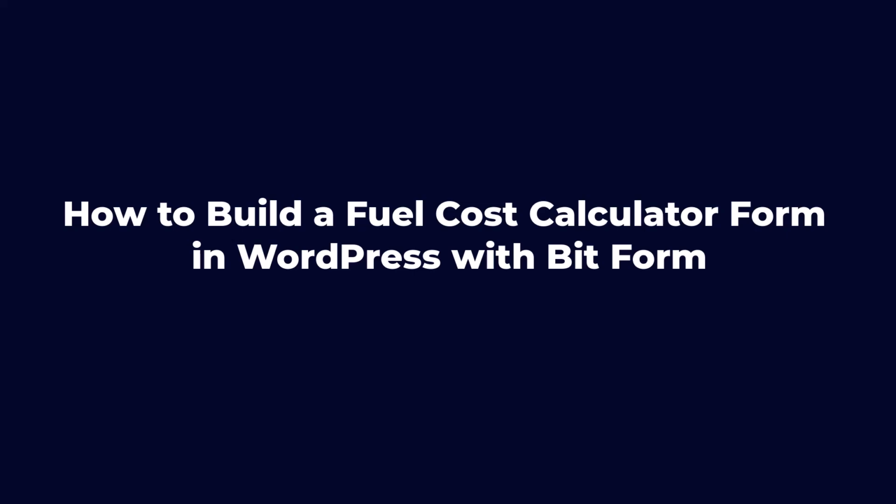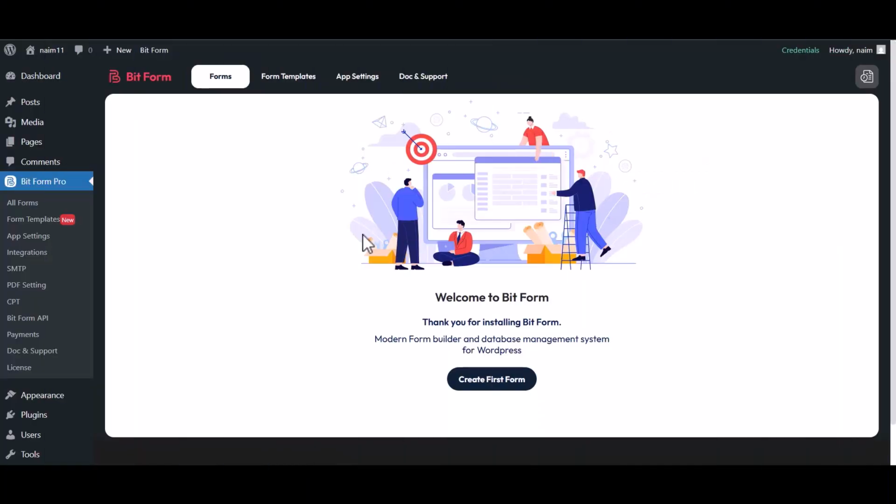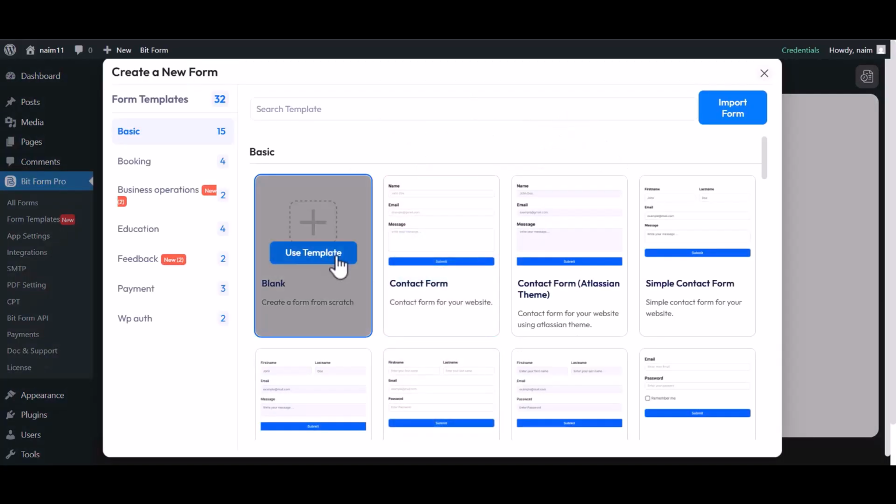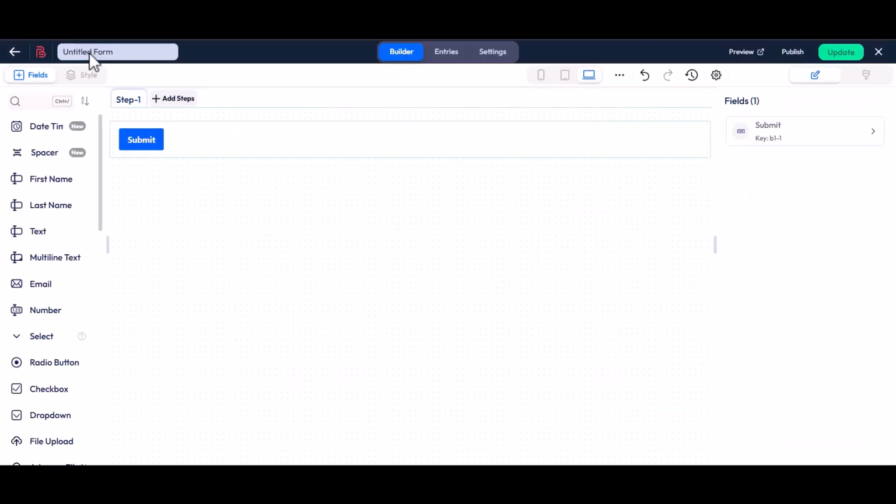Hi. In this tutorial, I will show you how to build a fuel cost calculator form in WordPress with Bitform. Let's get started. First, open your Bitform dashboard and click on the Create First Form button. Next, choose a blank form template and give your form a meaningful name.